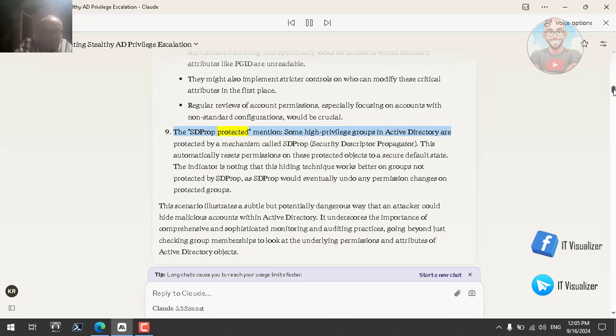The SD-Prop protected mention. Some high-privileged groups in Active Directory are protected by a mechanism called SD-Prop, Security Descriptor Propagator. This automatically resets permissions on these protected objects to a secure default state. The indicator is noting that this hiding technique works better on groups not protected by SD-Prop, as SD-Prop would eventually undo any permission changes on protected groups.